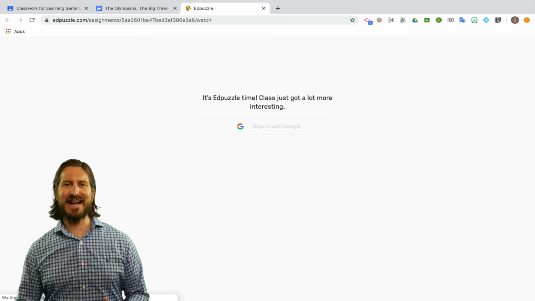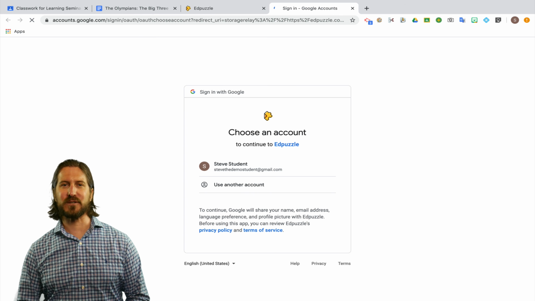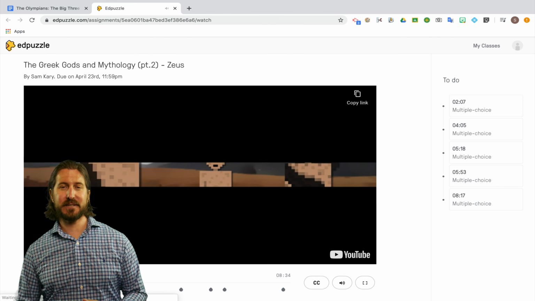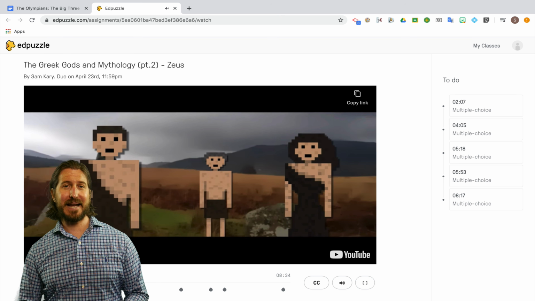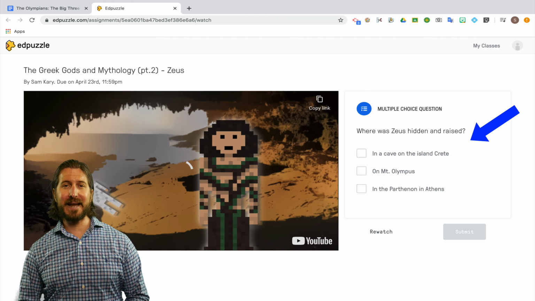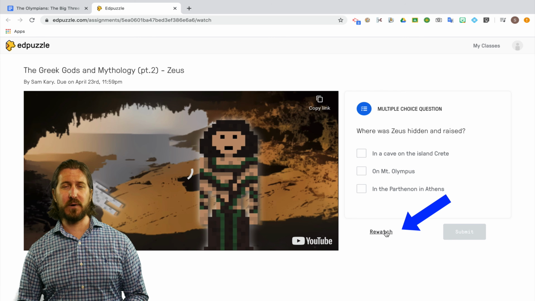They'll be asked to sign in with the same email account that they use to log into Google Classroom. And after they sign in, they'll be taken directly to the video that you just created. Students hit the play button to watch the video. And then when they get to the point of the video for the question you created, it will automatically pop up on their screen and they'll make their answer choice. If they need to, they can re-watch the video in order to make sure that they got the answer correctly.